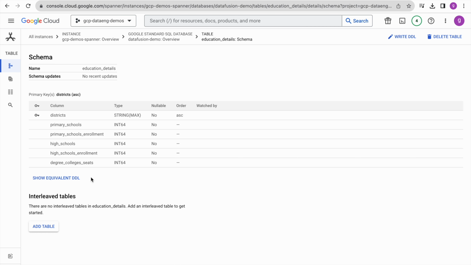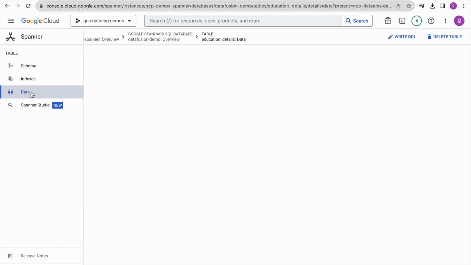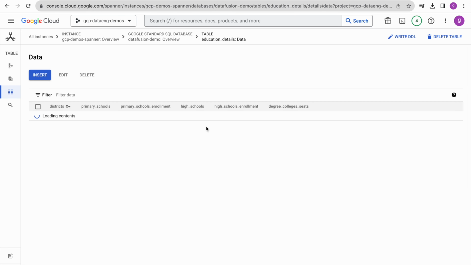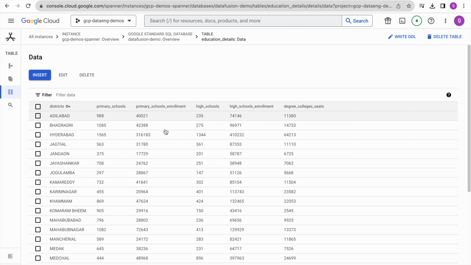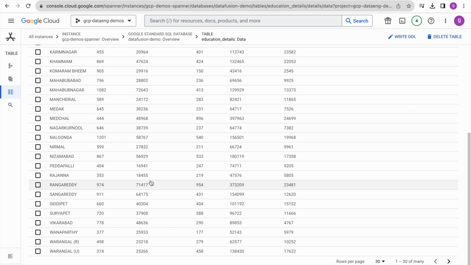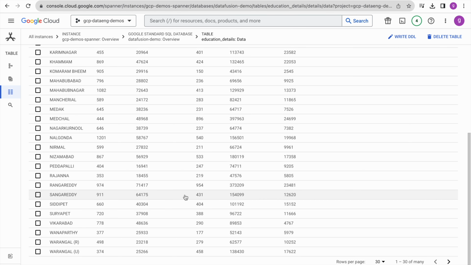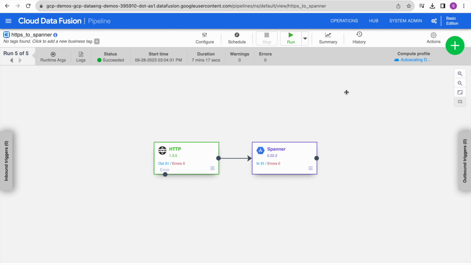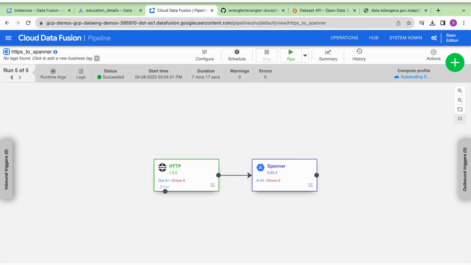Okay, so now it's time to validate the data. Just click on the data. Now you can see the data. Okay, so now we have successfully integrated data from your HTTP source to the spanner table. So this is it for this demo. We can move to the next demo.